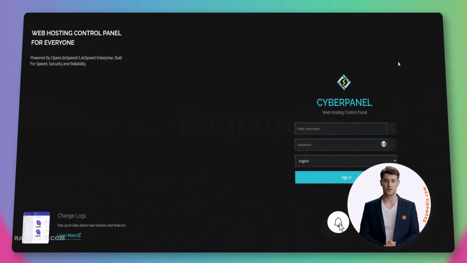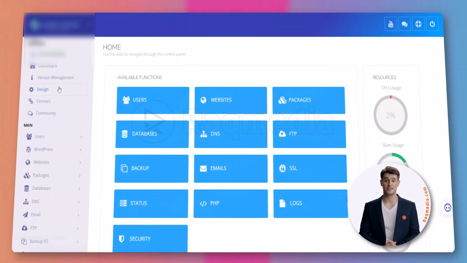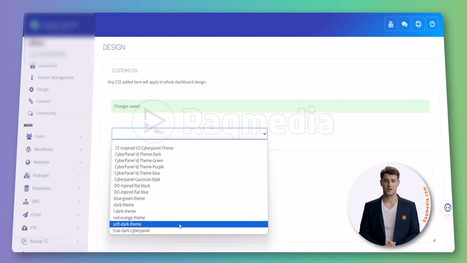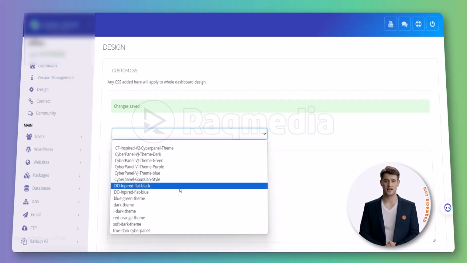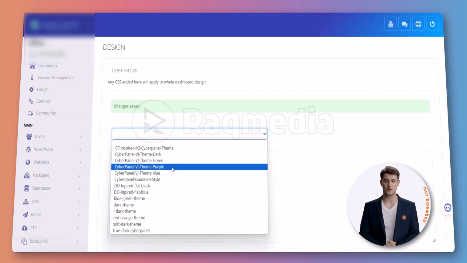Enabling dark mode in CyberPanel is a straightforward process that can be done within the control panel settings. First of all, you need to log in to your CyberPanel control panel using your credentials. Once logged in, head to the design section from the sidebar in here. Next, you may hit the arrow in here to select the themes that you want to apply. You can just select some of these options and try if it goes with your taste.